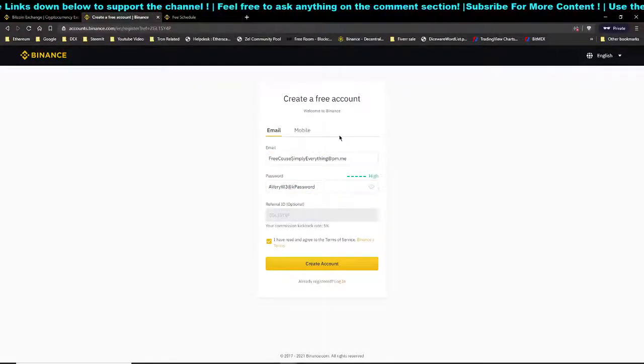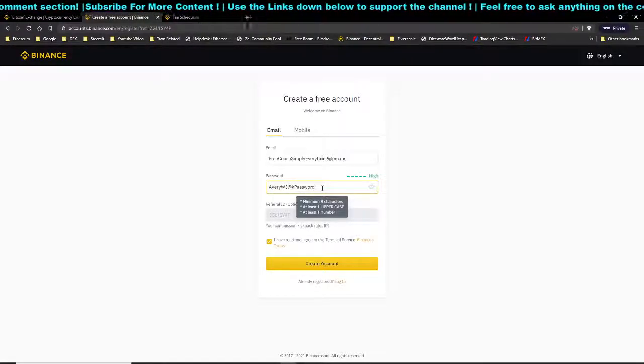Over here, you will need to set up an account. You can either choose your email, or if not, a mobile. You have to put in your email address, and over here it's going to show you that you have to enter a password. There's a strength indicator over here. For your security, you need to set up a very strong password. You can see this is a very weak password.